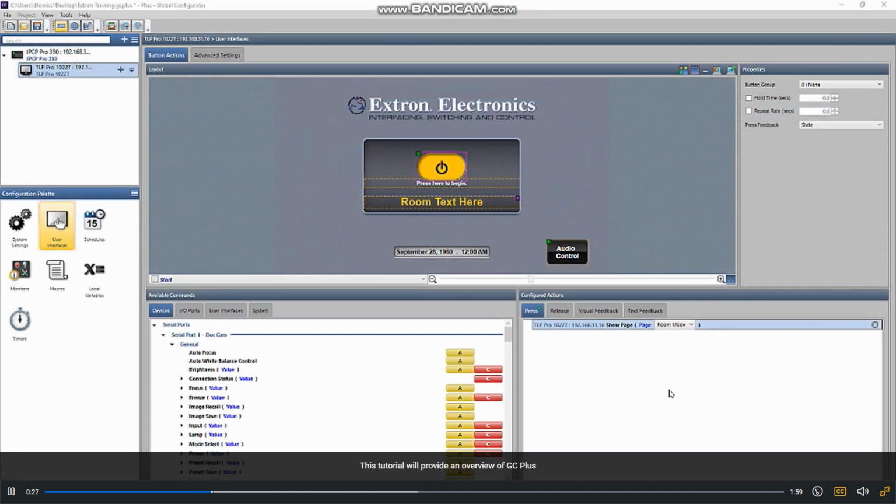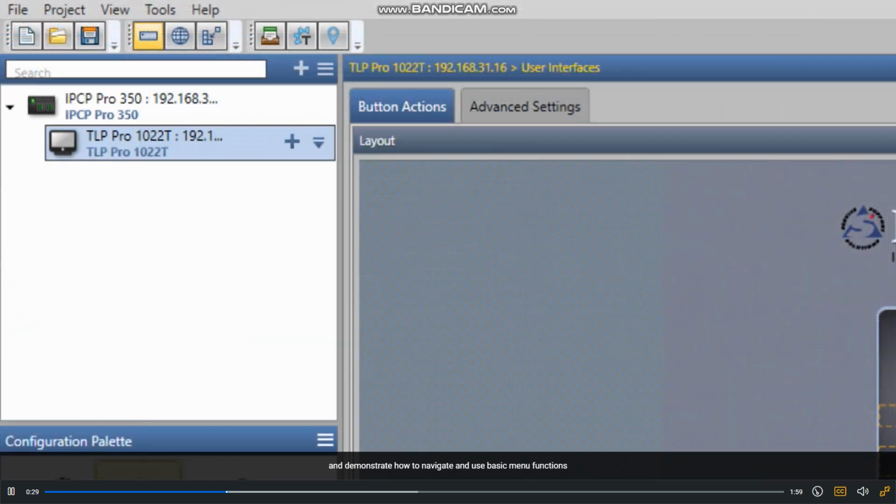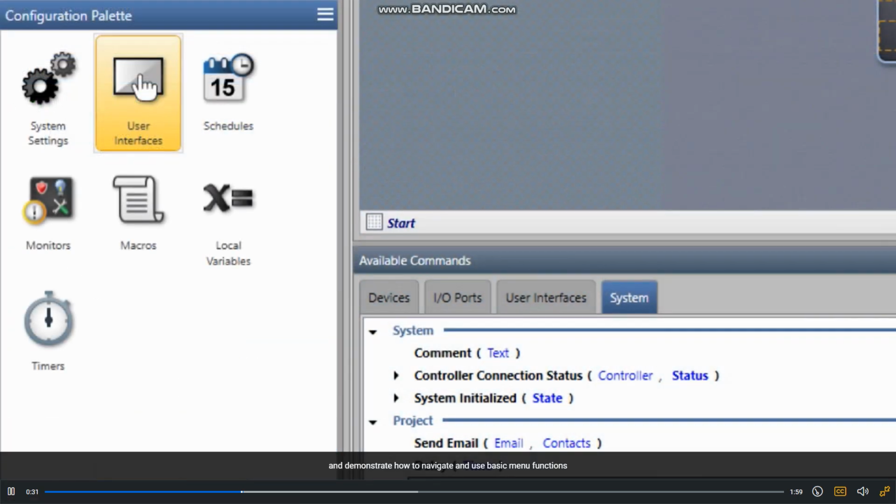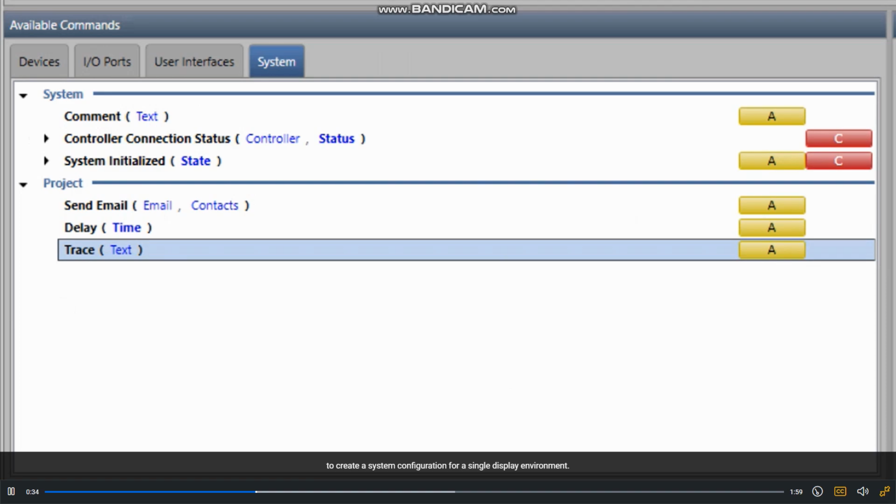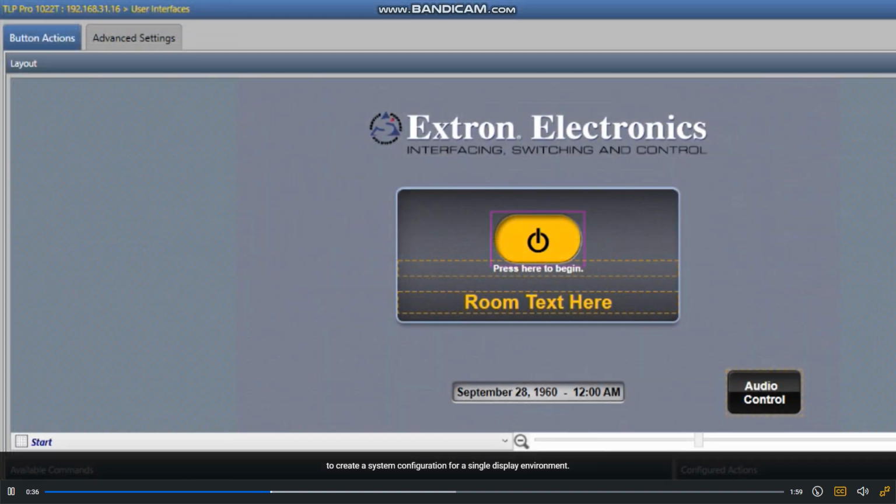This tutorial will provide an overview of GC Plus and demonstrate how to navigate and use basic menu functions to create a system configuration for a single display environment.